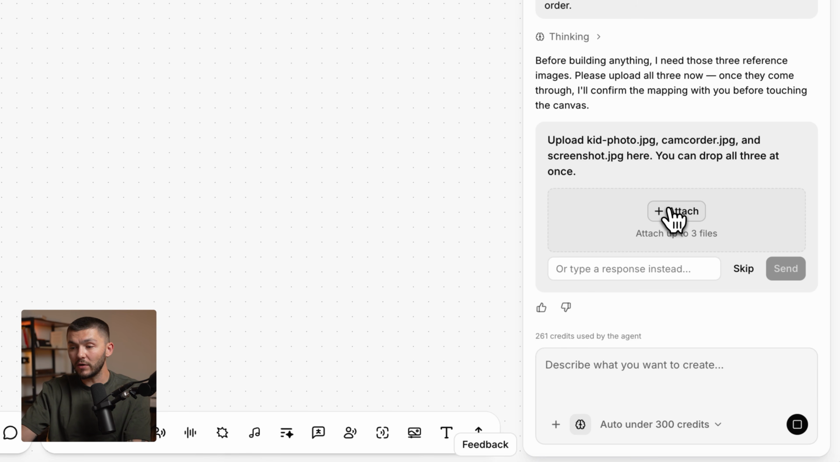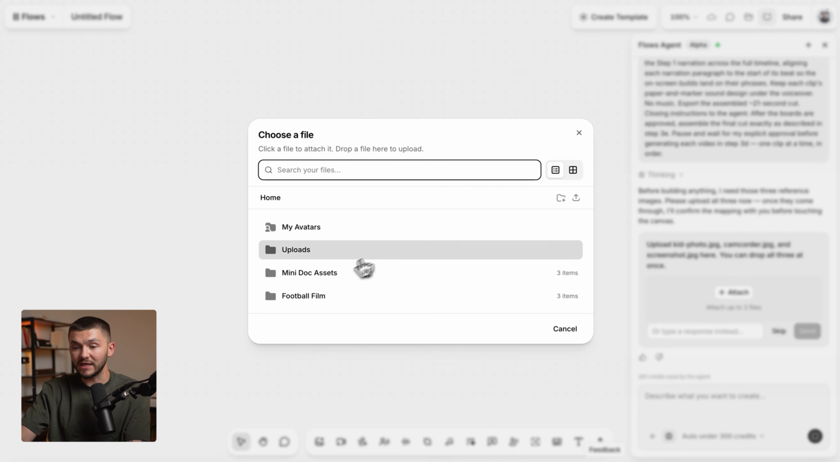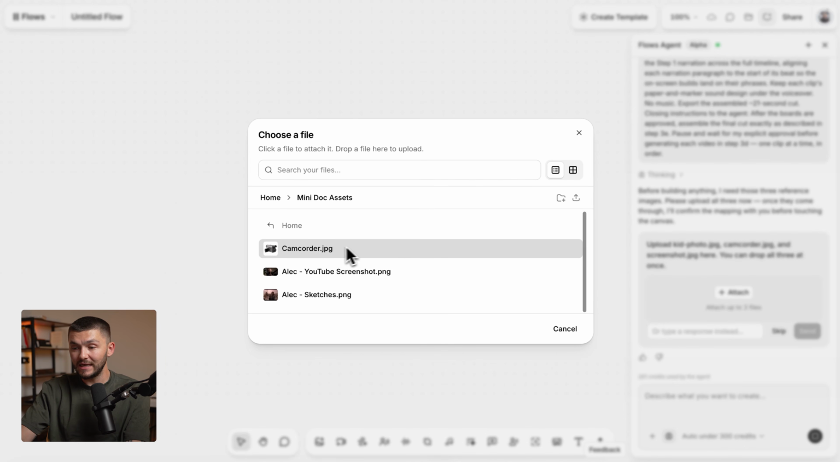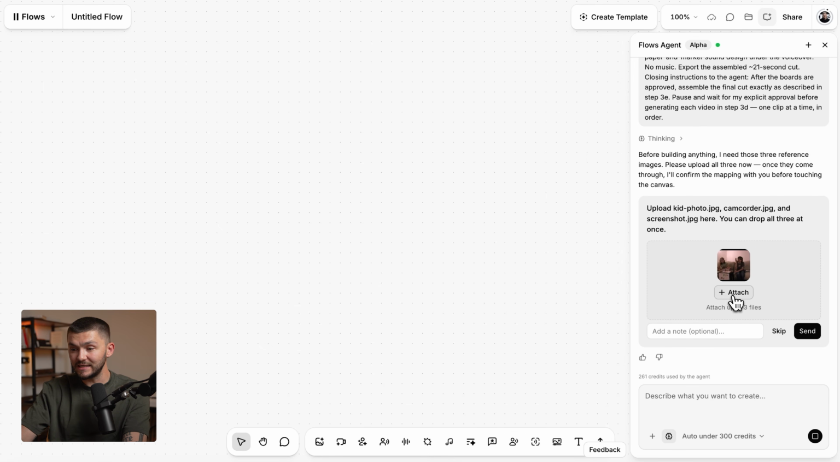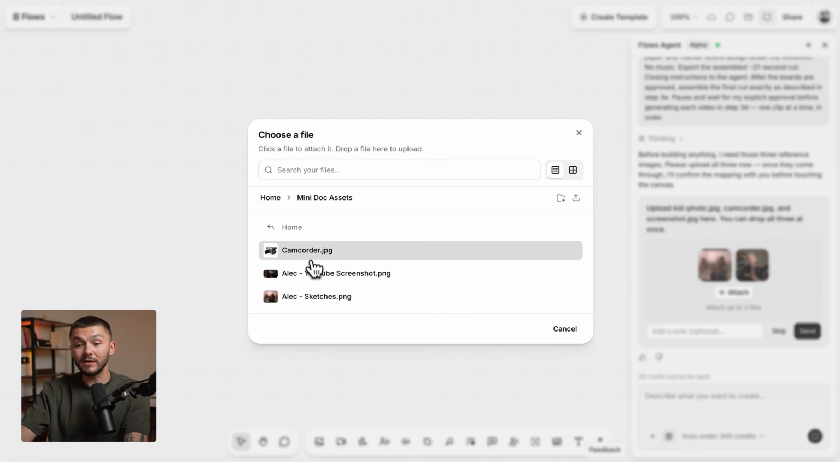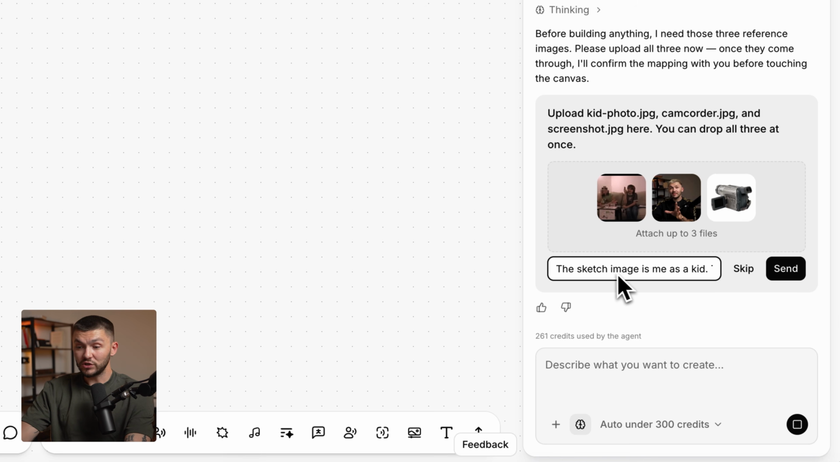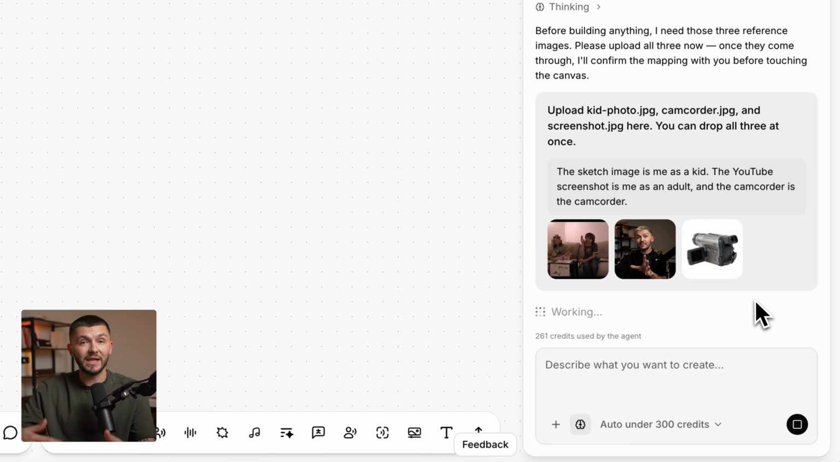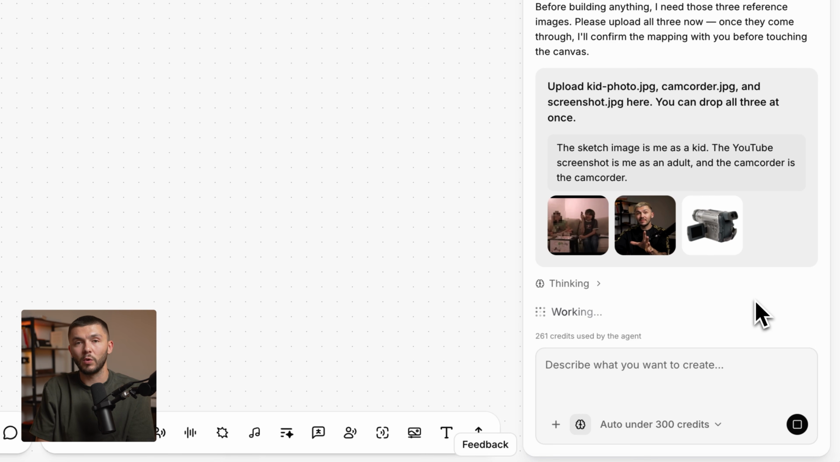And so here I can click attach, and then I can go to my mini doc assets. Here I'm going to upload the photo of me as a kid, the photo of me as an adult, and then the camcorder. And here I've just told it which image is me as a kid, which image is me as an adult, and also what the camcorder is, and then just click send. So it's got that little extra context and it knows exactly what asset is which.